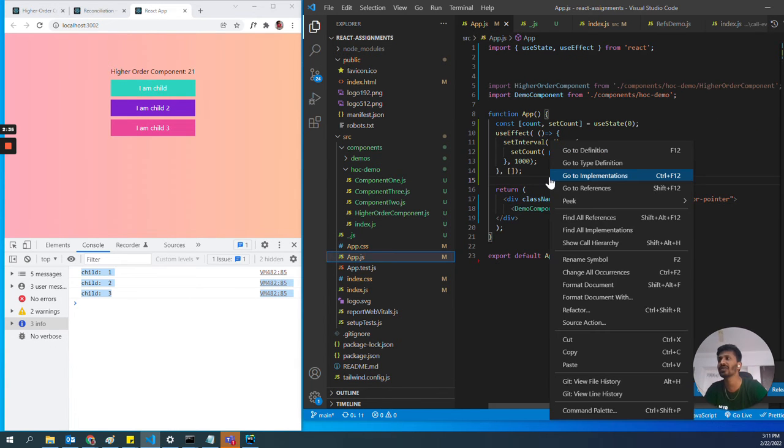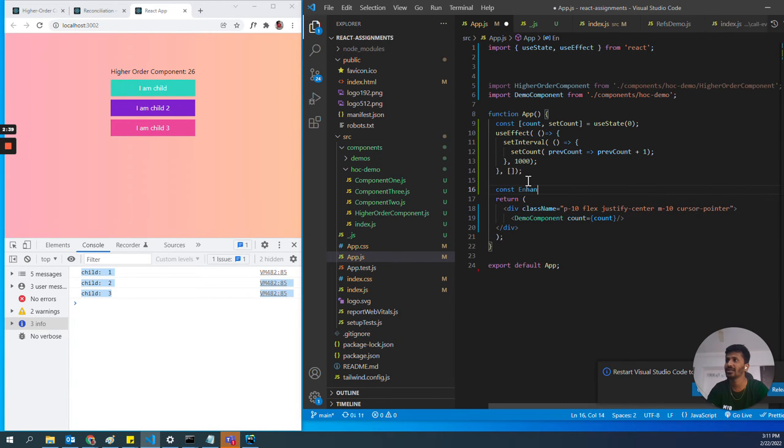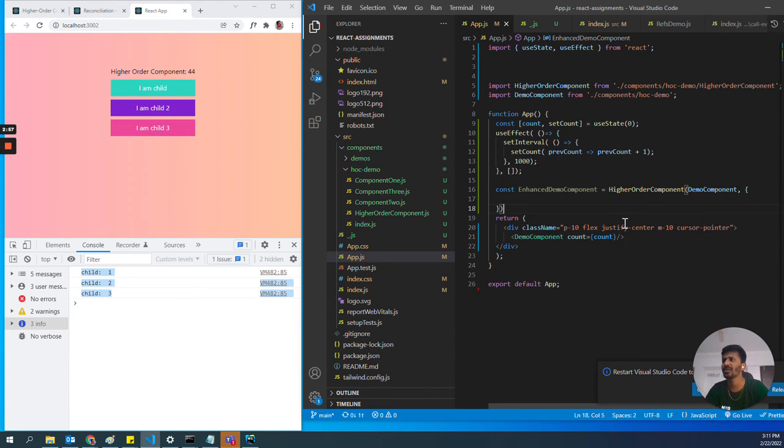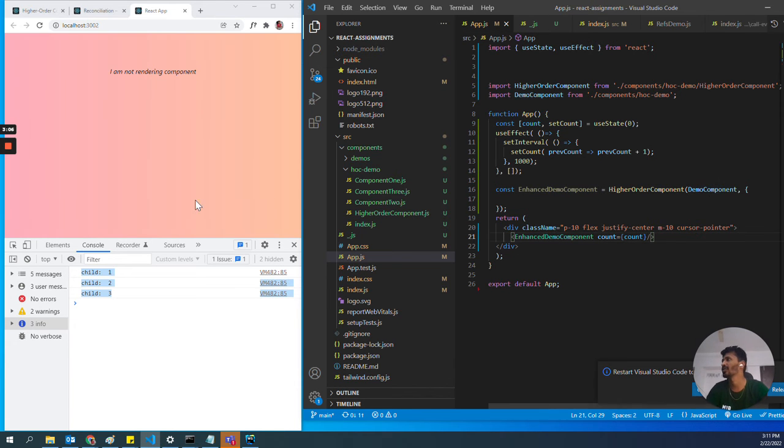Now let's try another way to use the higher order component. Here I can say my EnhancedDemoComponent, so I'll copy it. I'm going to use it as a higher order component. I'll pass my DemoComponent to it, and right now I'm not passing any state, and I'm going to use this as my higher order component. So I'll just use this component.